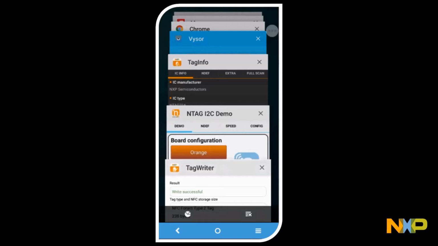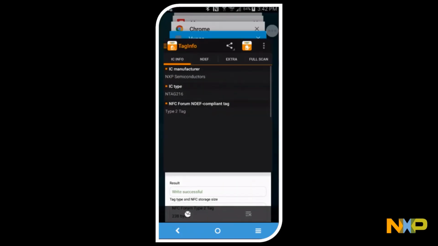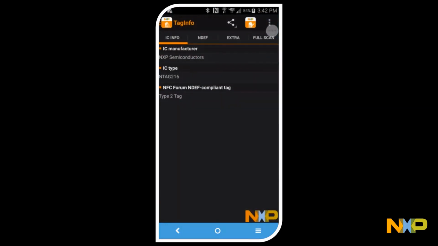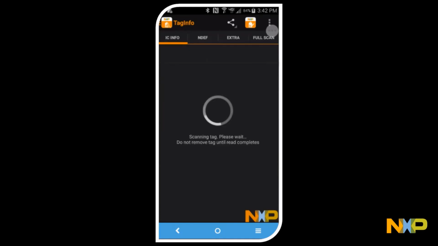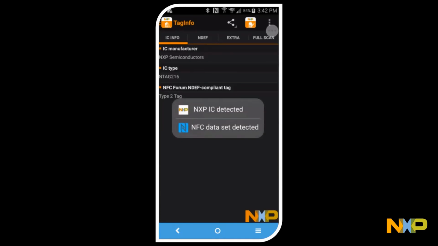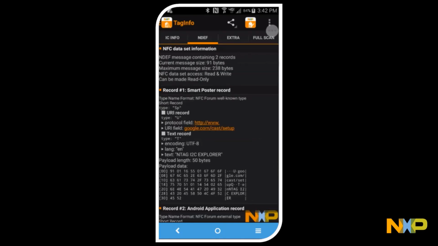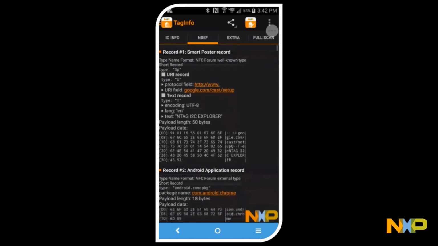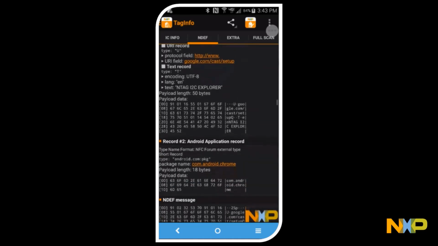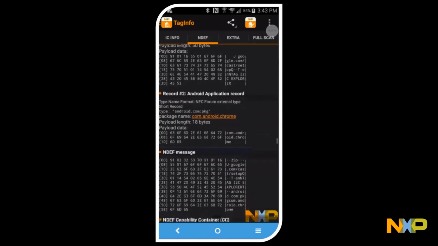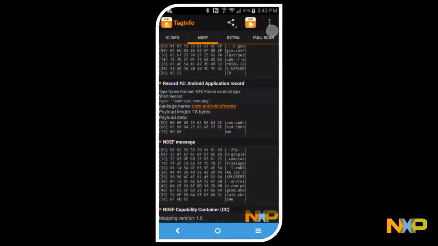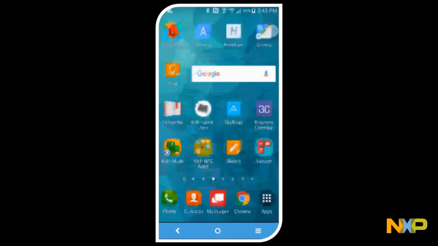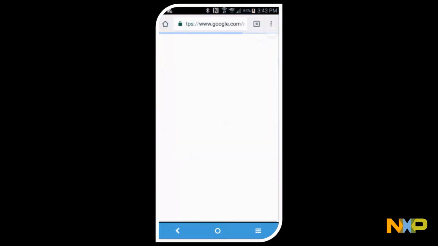And I will now go to the tag info just to see exactly what it does. Found my card, found my IC. Record number 1 has to be the full URL, going to google.com/cast/setup, which is platform independent, and then it's going to run Android Chrome. I will now go to my home page, and now when I tap it, it runs Google Chrome.